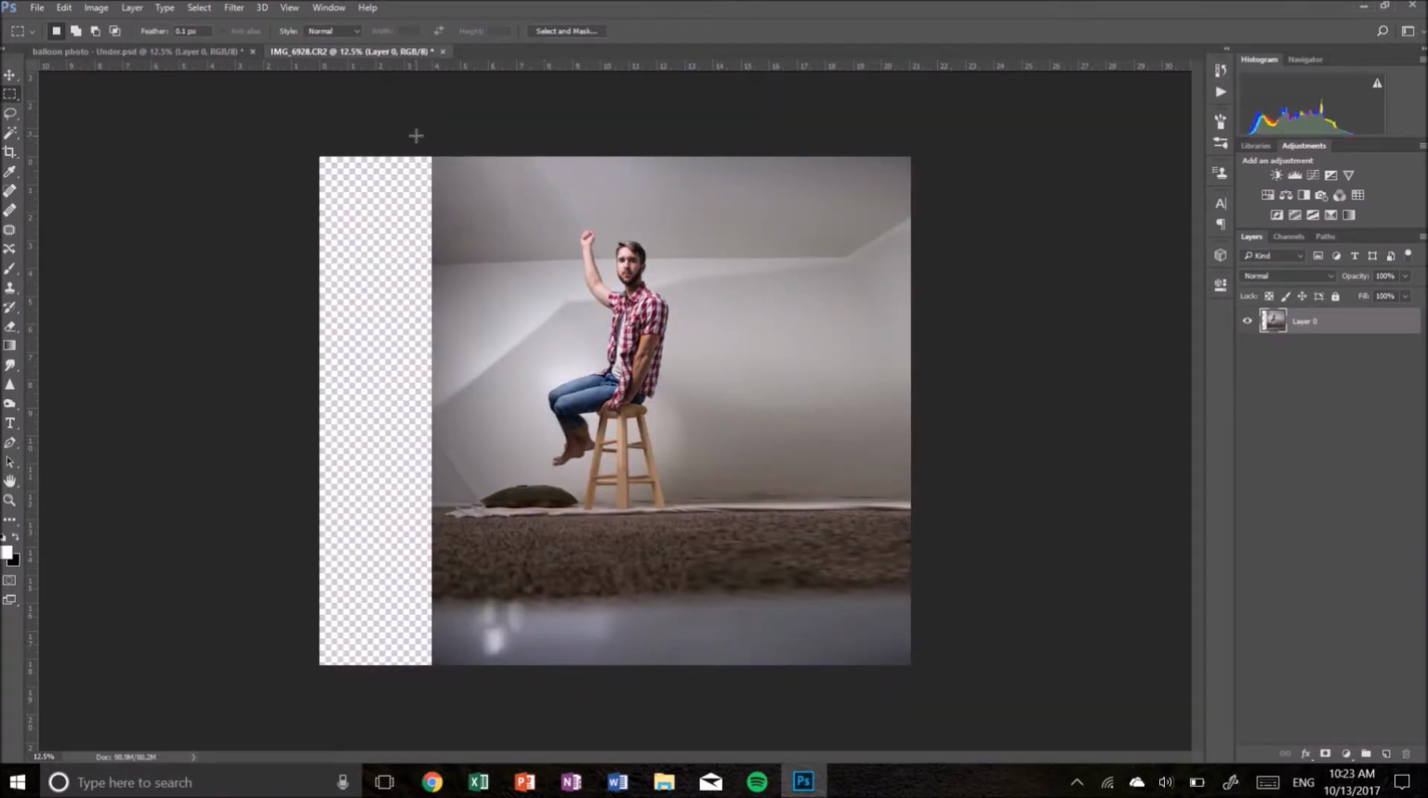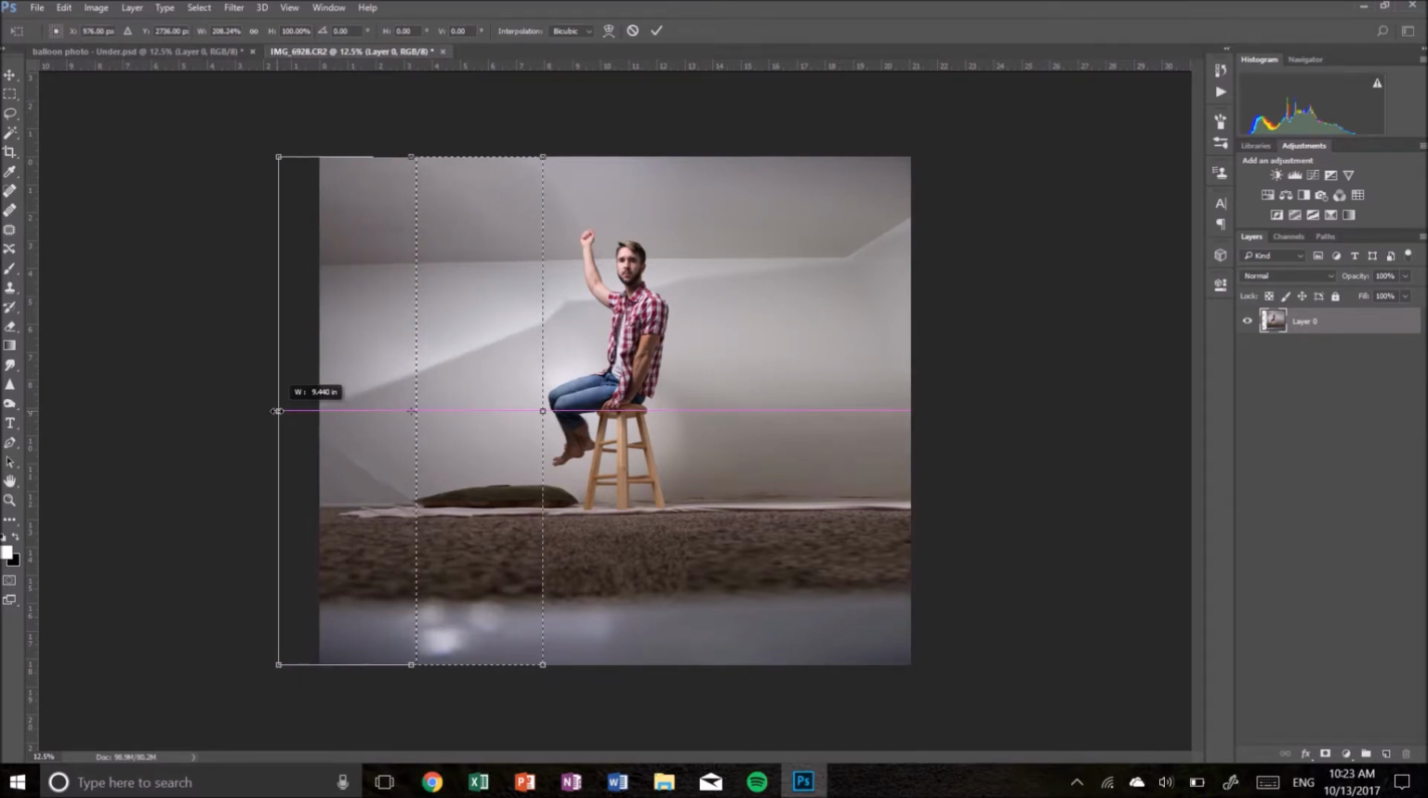So I've done that to that side. So let's do it to the other side. And so I'll just go like this, Control T, drag that over just like that, right there.